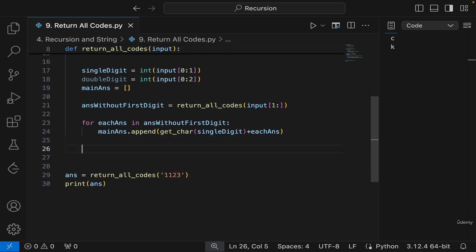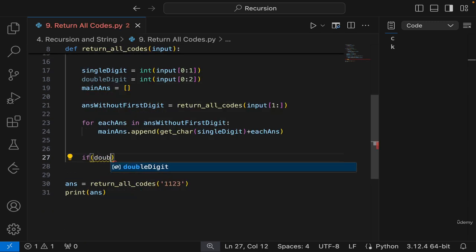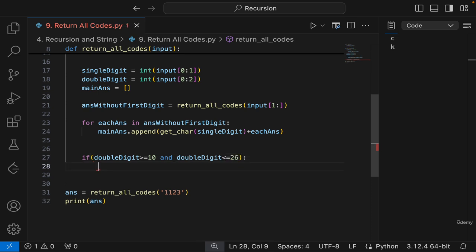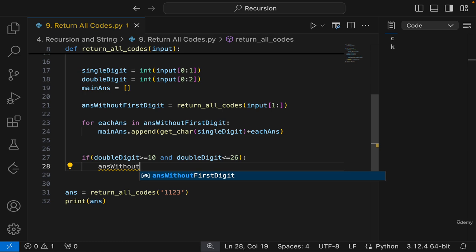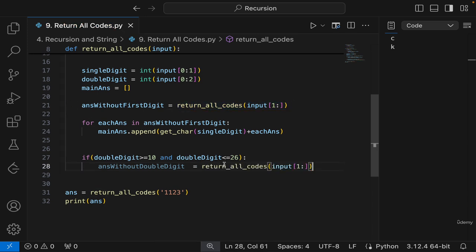Great. In a very similar manner, if my double digit is greater than or equal to 10 and less than or equal to 26, then only I have to make a call. So answer without double digit, or both digit, maybe double digit. Okay, it's again going to be like this only, return all codes. And that's the beauty of recursion.